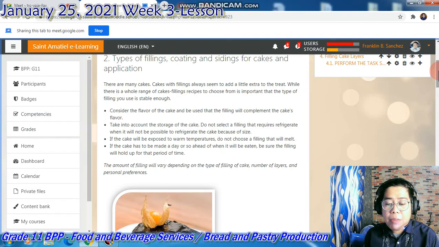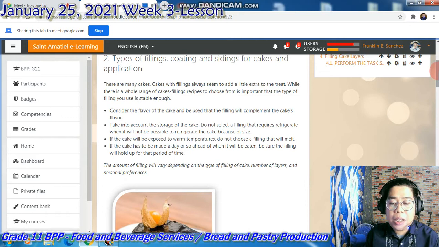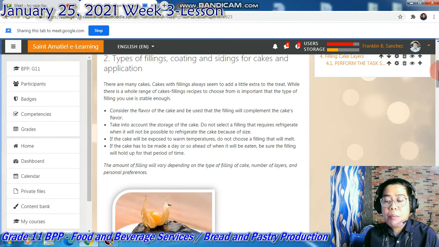Next is if the cake has to be made a day ahead of when it will be eaten, be sure the filling will hold up for the period of time. Ayan, baka mamaya bumili ka ng yung sa DQ. Di ba may cake sila dati na parang ice cream?